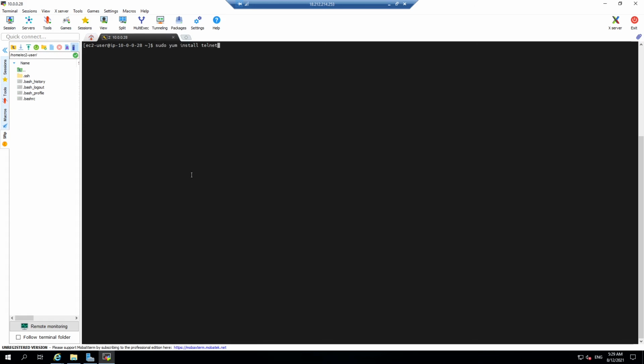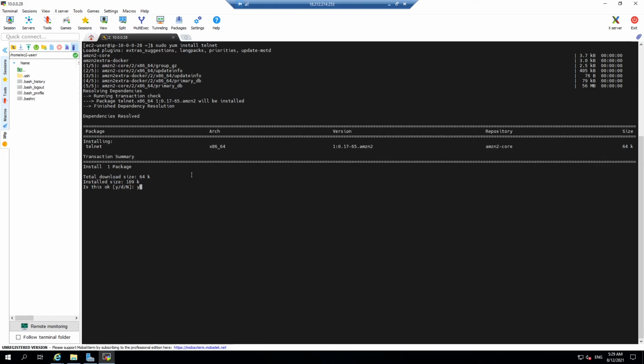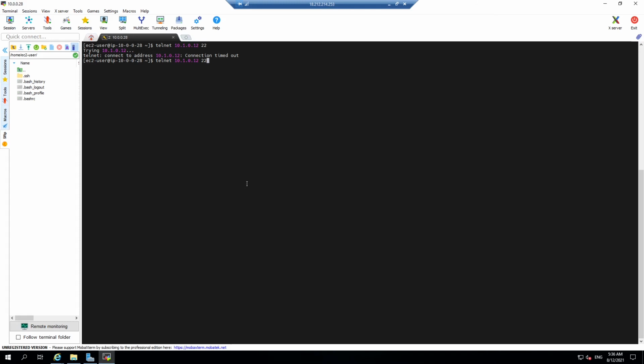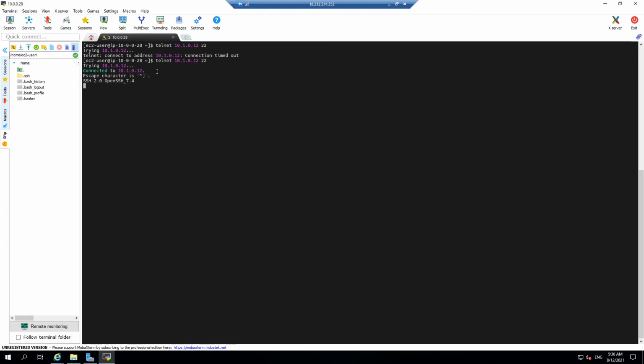Now install the telnet service. Now we are trying to telnet to the test account. Here you can see that it is connected now. So this is how we need to do the setup for this VPC peering connection. Hope you understand this overall concept.